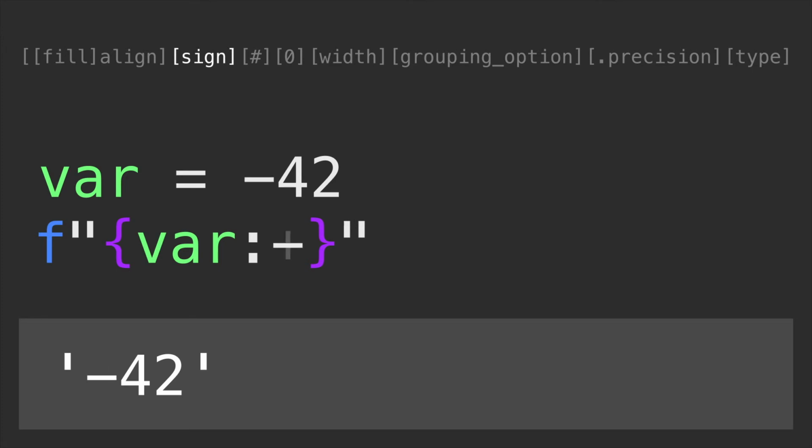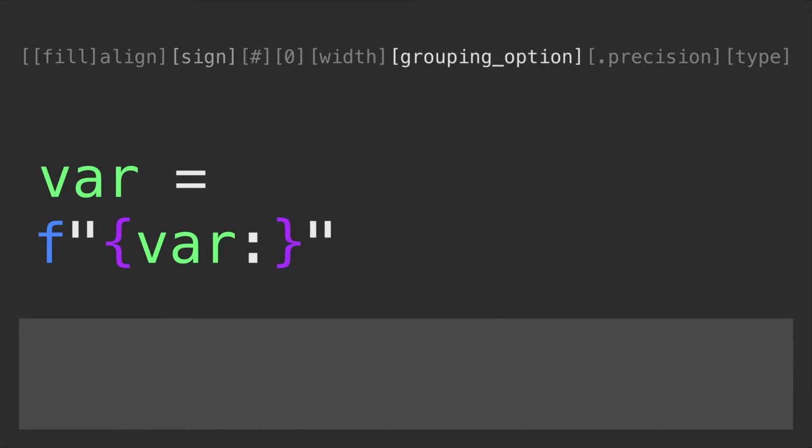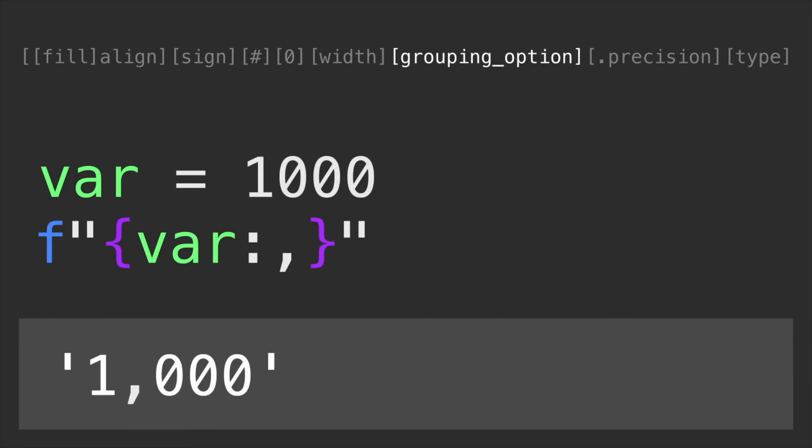The next is the minus symbol. This will only show the sign on negative numbers. This is also the default. The last option is a white space. This will put a minus sign in front of the negative numbers, but leave a space where the sign would be for positive numbers.